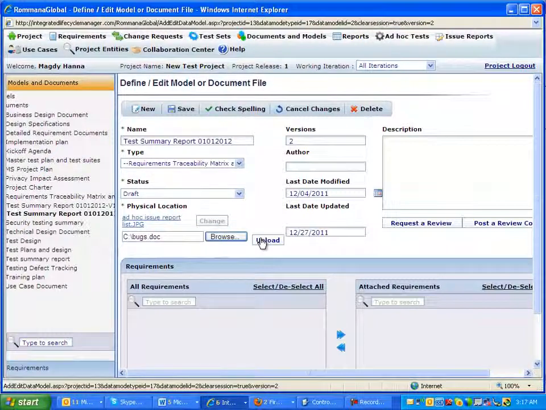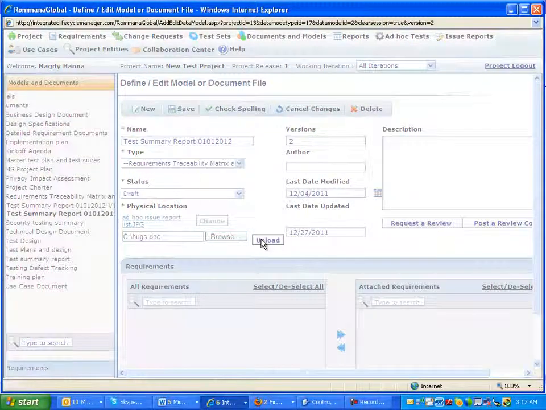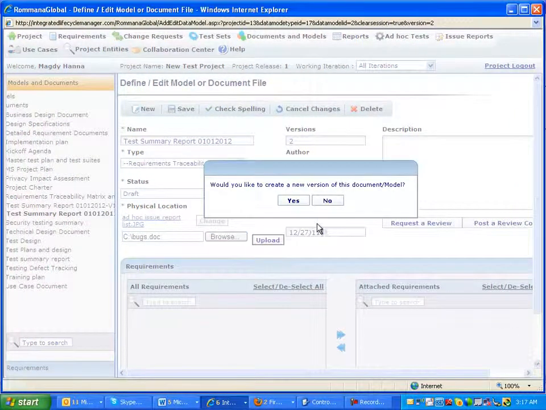So I'm going to upload it now. This is simply saying I am changing this file with this file. If I'm going to have the same file, it should be the same name. So if someone took that file and edited it, I should upload the revised version of the file. When I click upload, Rommana will come here and ask, would you like to create a new version of this document or model? If I say no, it will upload the new file, replace the old file, and keep the version as version 2.